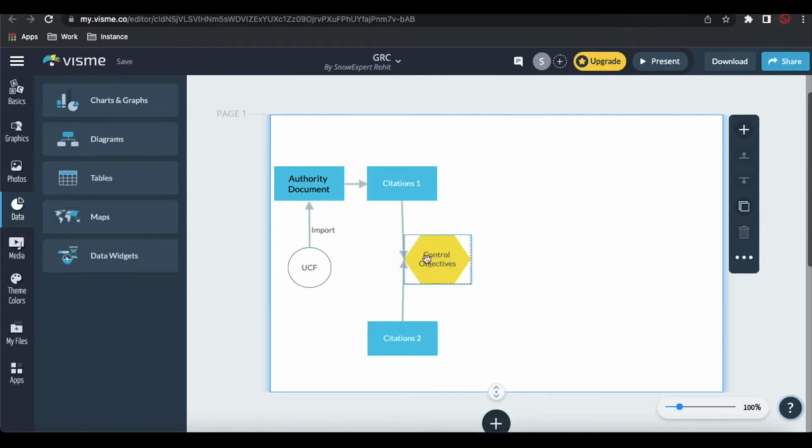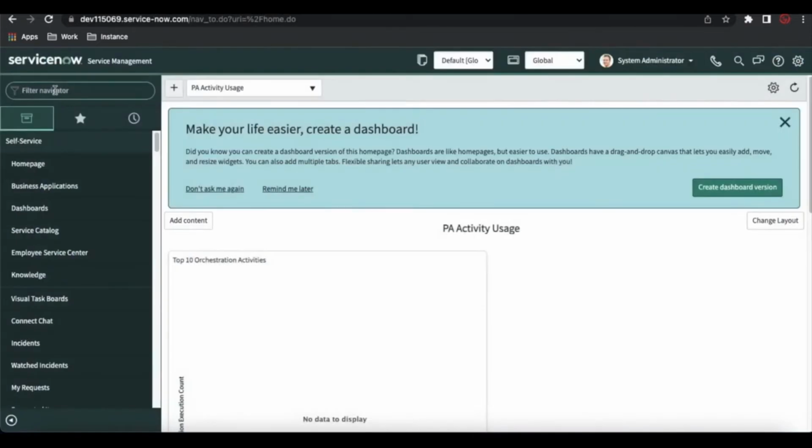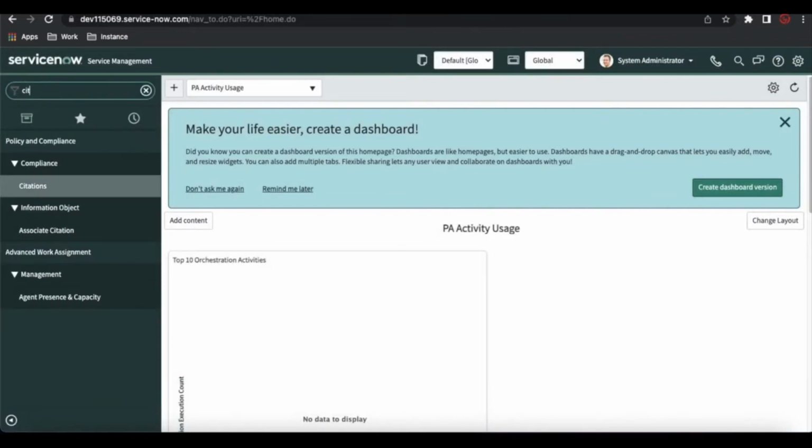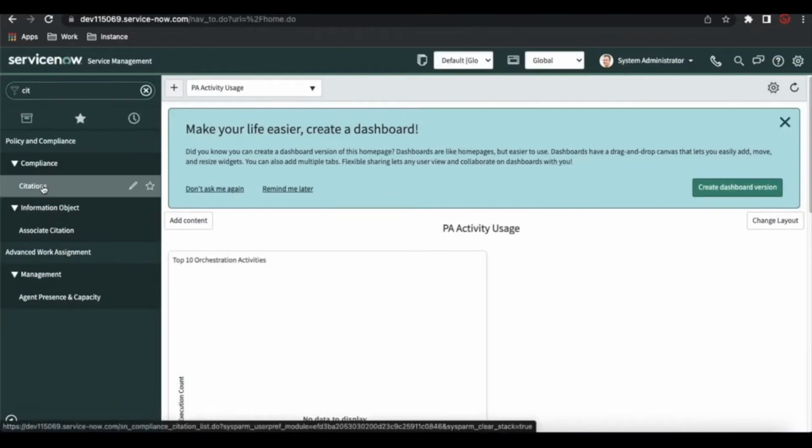Okay, so let's see first in our ServiceNow instance how we can create a control objective manually, because I already showed you how it looks when it is imported from the UCF. In the left navigation, if I type citation, inside the citation you can see all these control objectives.